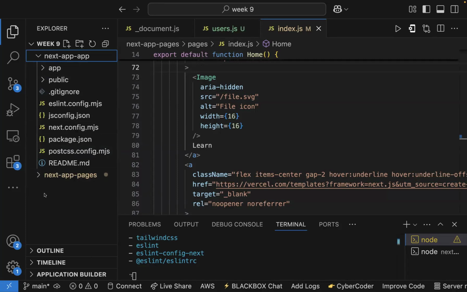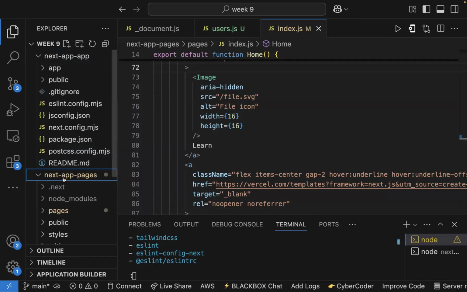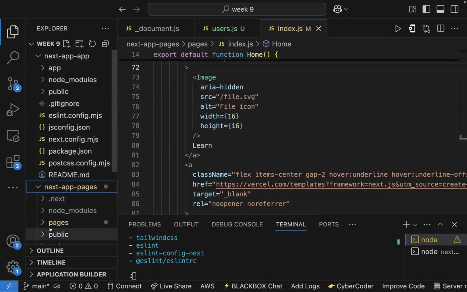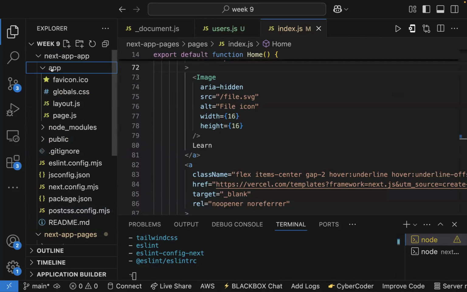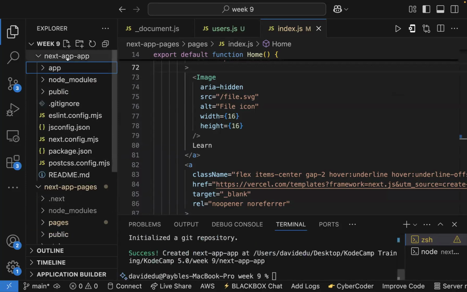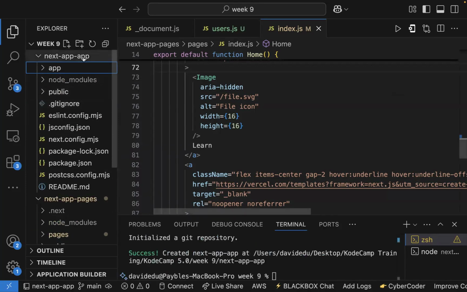So as you can see, let's visualize the difference. You have your public folder and then you have your pages. But in this case now, we have the public folder and we have the app folder. So this is the basic setup. This app setup is the basic setup.